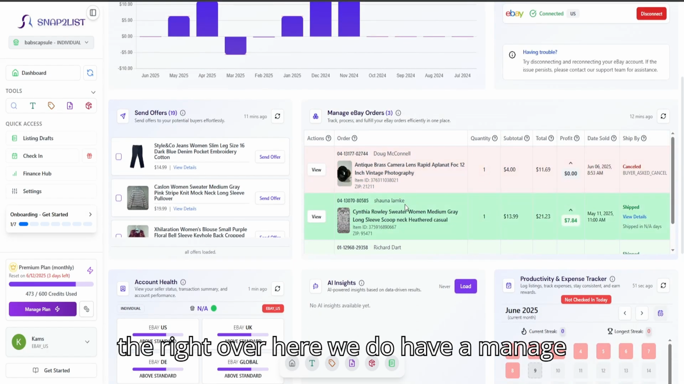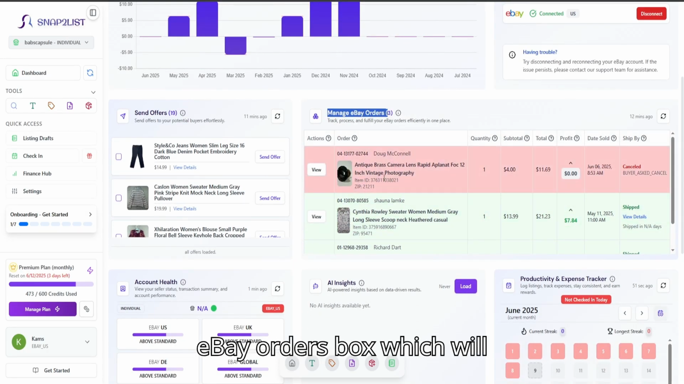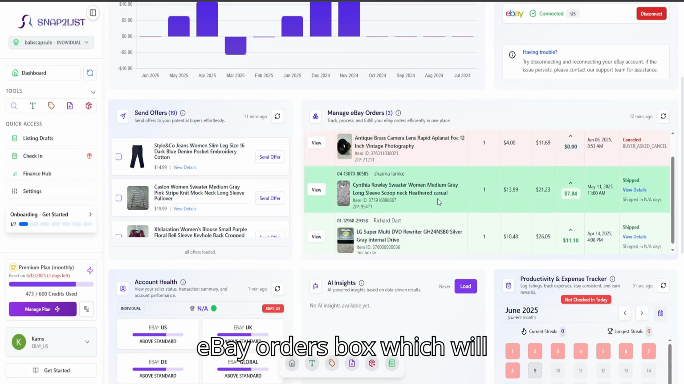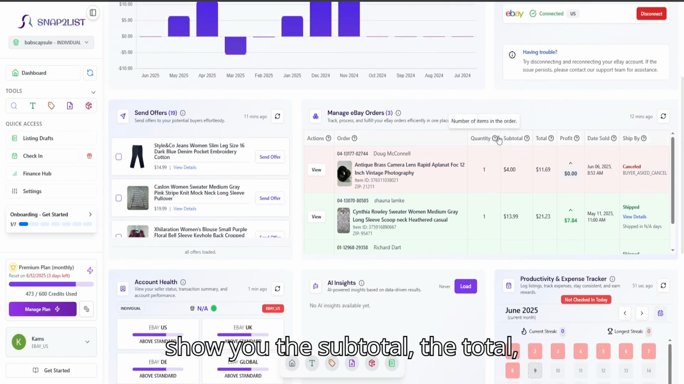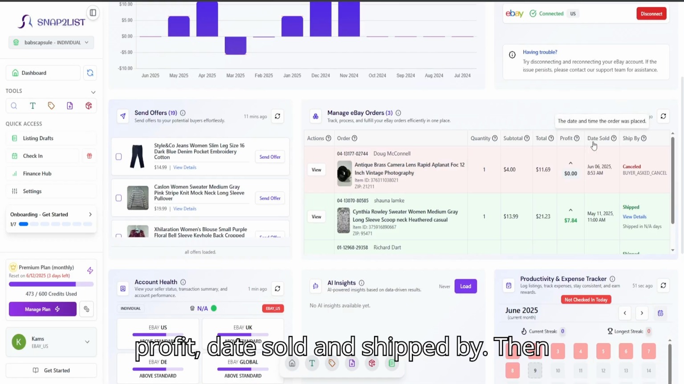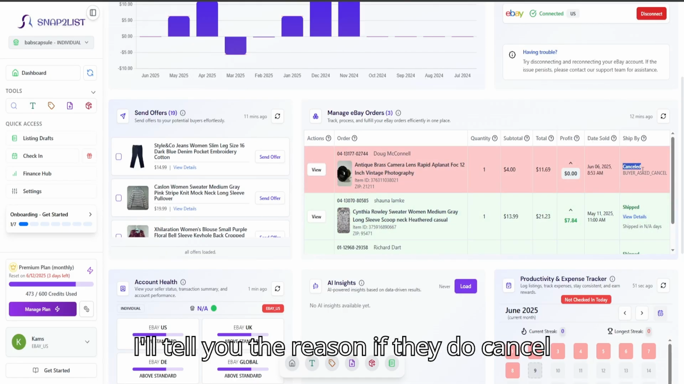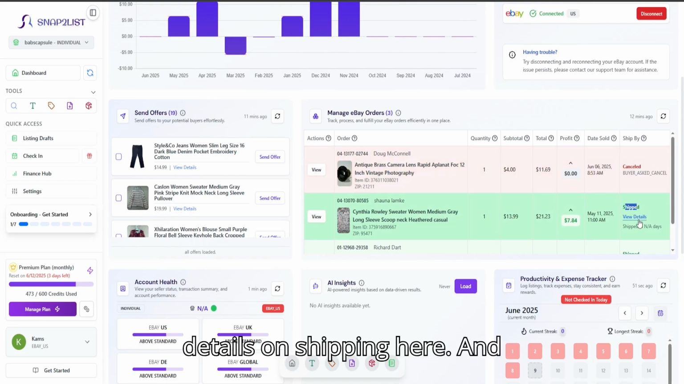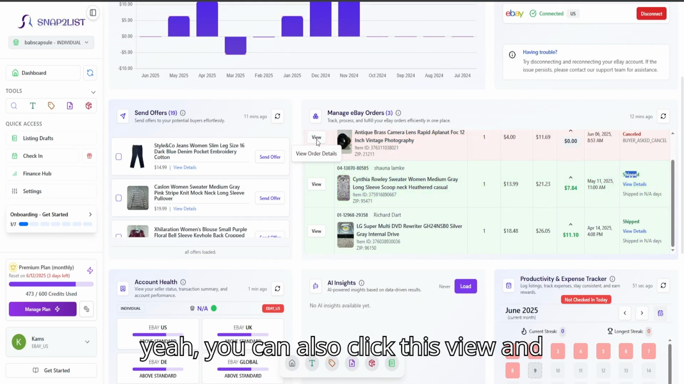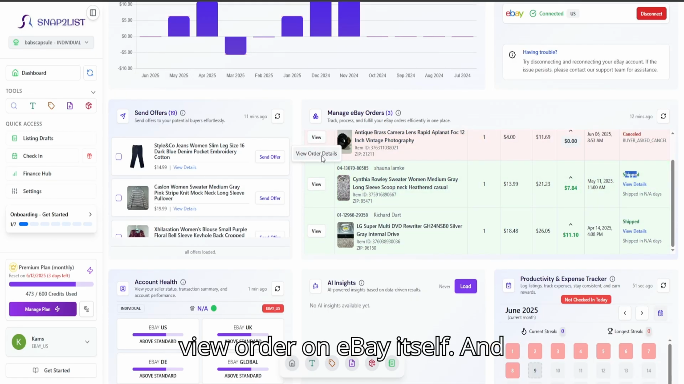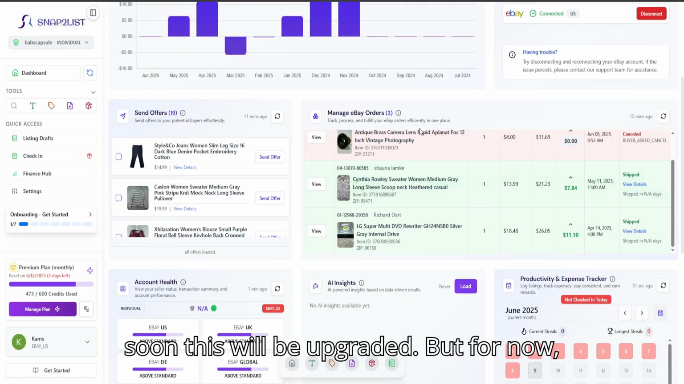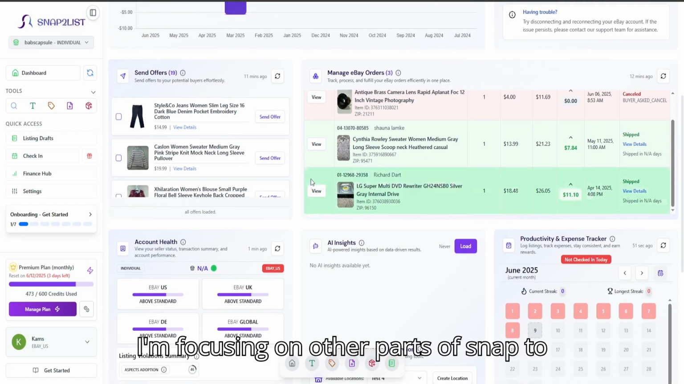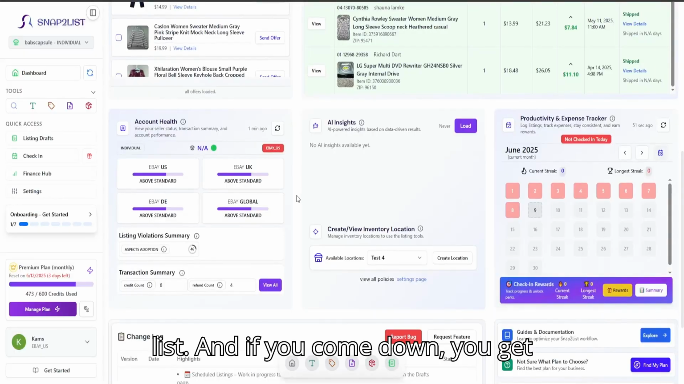And to the right over here, we do have a manage eBay orders box, which will show you the subtotal, the total profit, date sold, and shipped by. And then it'll tell you the reason if they cancel and if it's shipped. And you can view more details on shipping here. And yeah, you can also click this view and view the order on eBay itself. And soon this will be upgraded. But for now, I'm focusing on other parts of Snap2List.